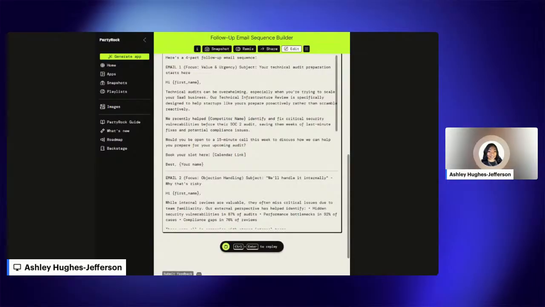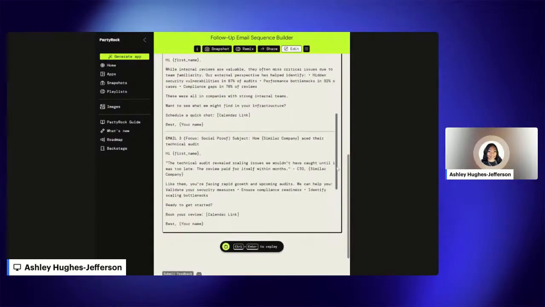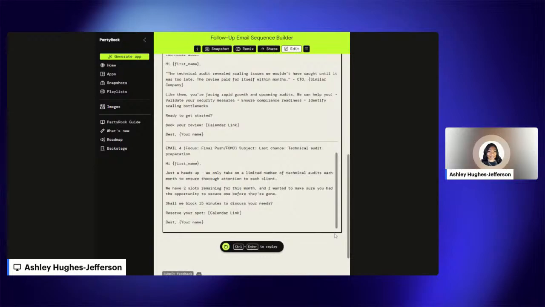We recently helped, and then you insert a competitor name, someone identify the 6 critical security vulnerabilities for their SOC audit, saving them weeks of last-minute fixes and potential compliance issues. And would you be open to a 15-minute call this week to discuss how we can help you prepare for your upcoming audit? Then it puts a spot where you can put your calendar link and your signature. So I'm not going to go over all the email sequences, but these are 4 emails you can use after you've sent out a proposal and you're just waiting for them to respond.